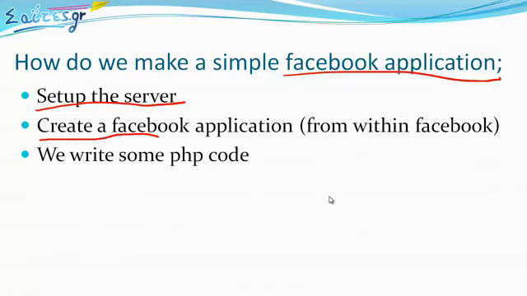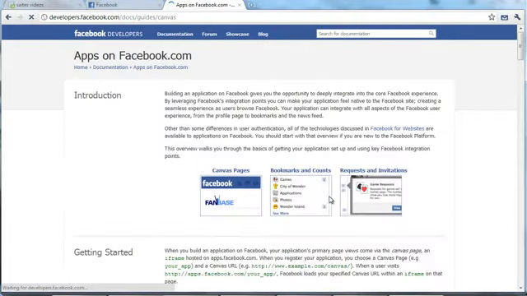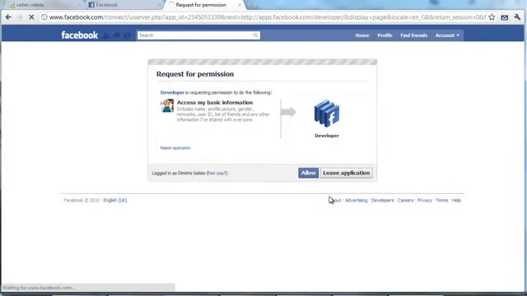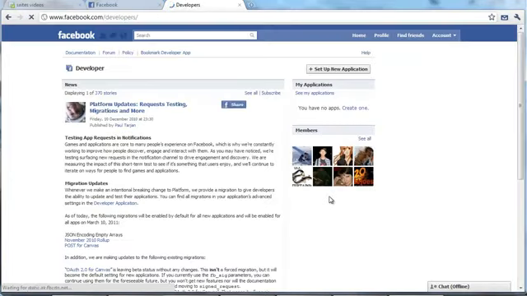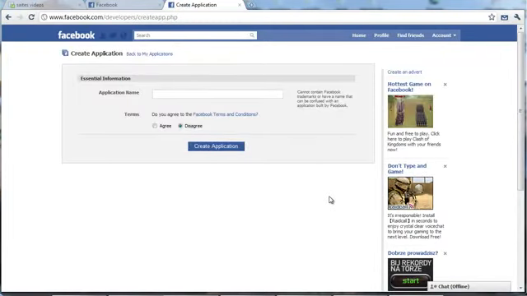Now we move on to the second step, which is to create a Facebook application from within Facebook. Our starting point is developers.facebook.com, then we go to Apps on facebook.com, and we go a little bit below. The first step is to register your Facebook application. We allow the developer application to be installed for our account, and now we can set up a new application. We might see this warning telling us to add a mobile phone or credit card number. We can go on and put a mobile phone verification. After that, we can just refresh here, and everything is ready. We can go on and create our application.